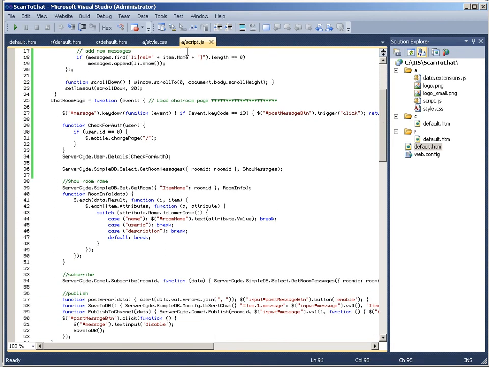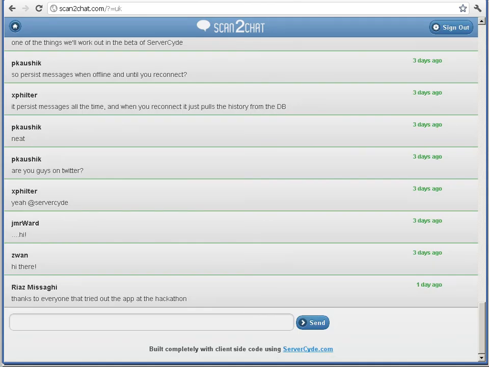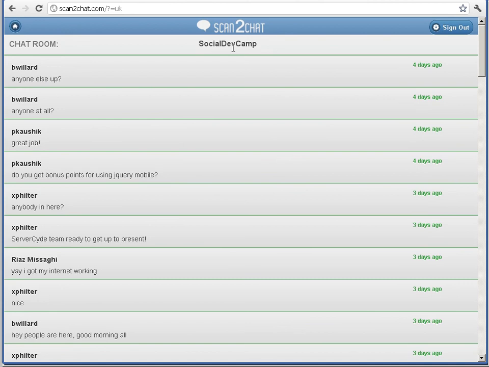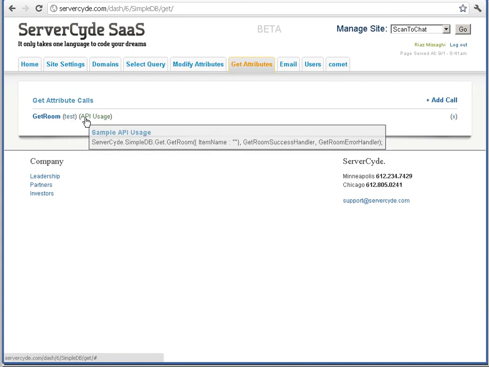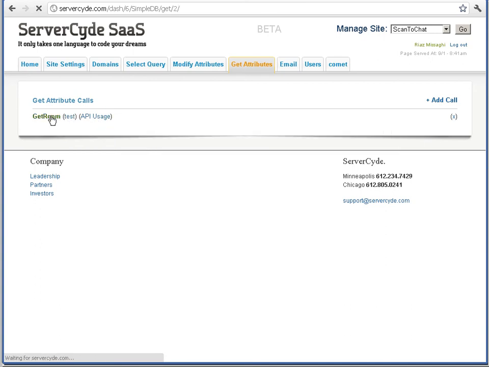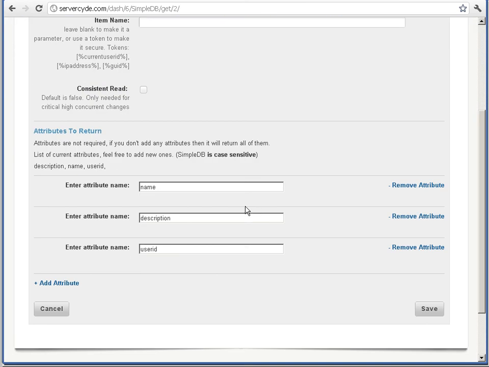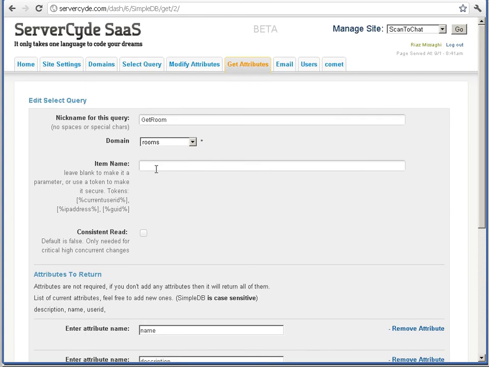The other thing we want to do is get the title of the room posted up here, and for that we use a get attributes call. Pretty similar to the select. You add the attributes that you want returned, and the item name you can leave blank if you want to pass in the item name, or if it needs to be the current user ID or an IP address, you can put those tokens in there too.